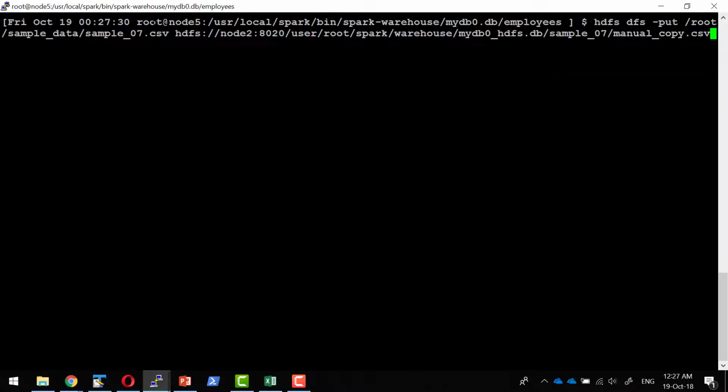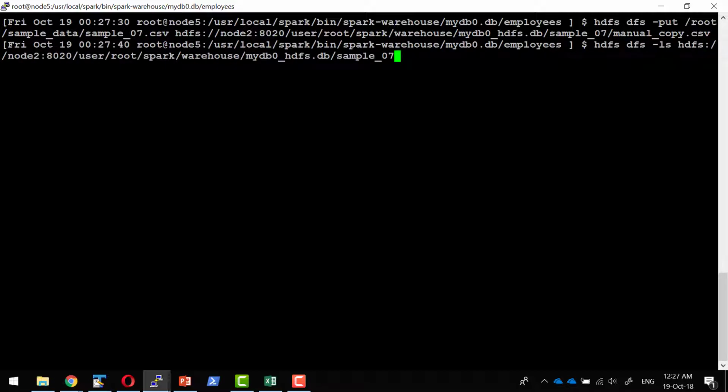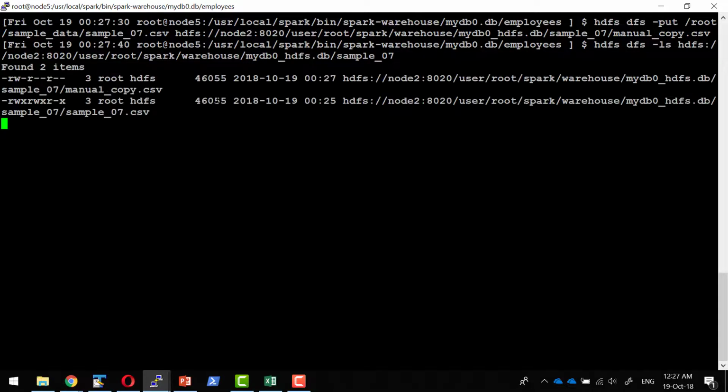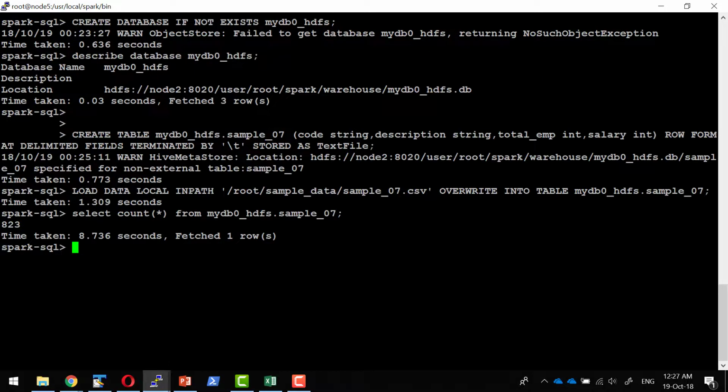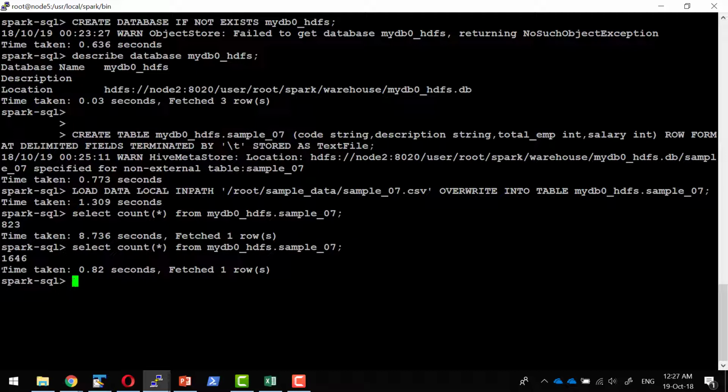So I'm going to copy the file into the location specific to this table. Now I should have 2 files. Both the files would be considered as the source for this table. So now let me check how many records I have. I do have double.